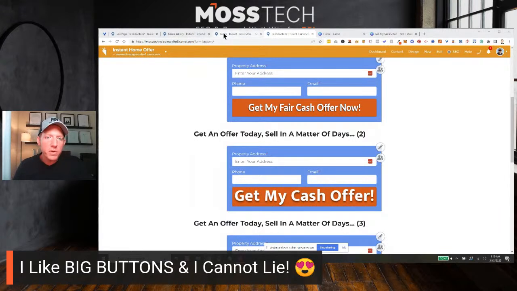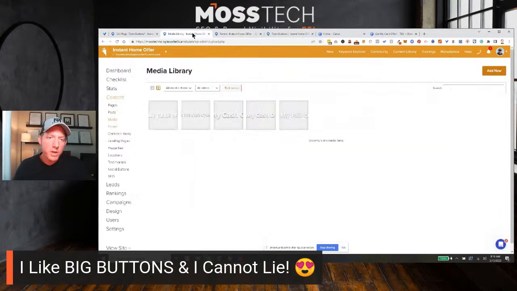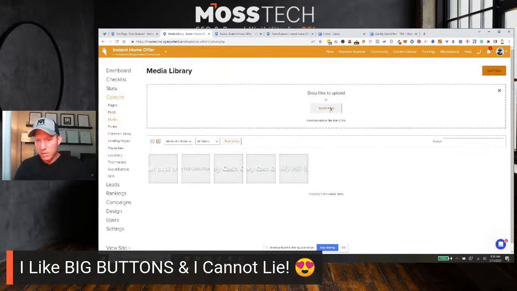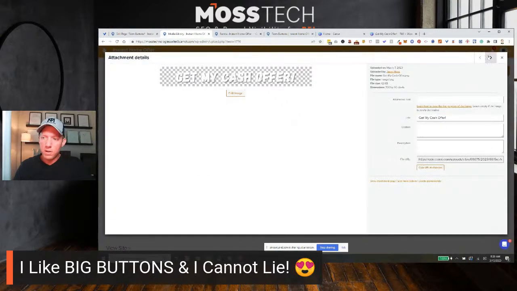You're just going to go to forms. Well, actually, first you're going to go to media library and you're going to upload this to your media library, right? So go to media library, add new, upload it to your website, right? Very simple. You can see all of mine are uploaded here.